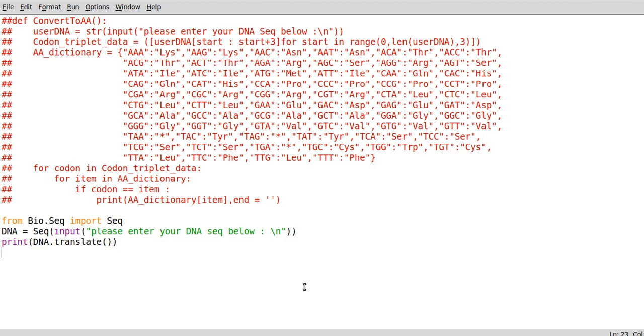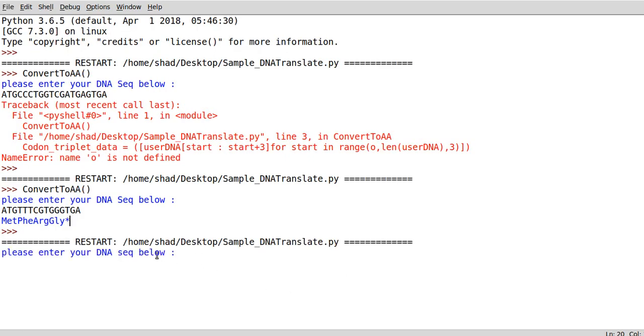This is the alternative way of doing the same thing. Now it tells you please enter your DNA sequence below. Let's say ATG, TTT, CGT, GGG, TGA. So this is the same thing as earlier, and it gives you the same output, however, in single letters. The end is an asterisk, which stands for the stop codon, glycine, and then an asterisk. So that's simply how you write down a software to convert DNA sequences to protein sequences in two fashions.